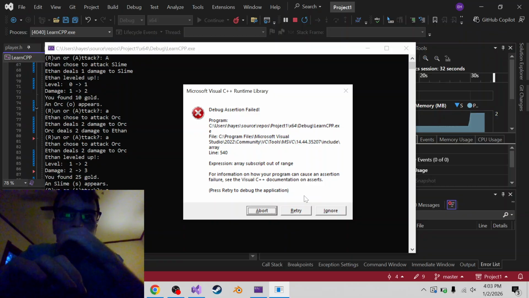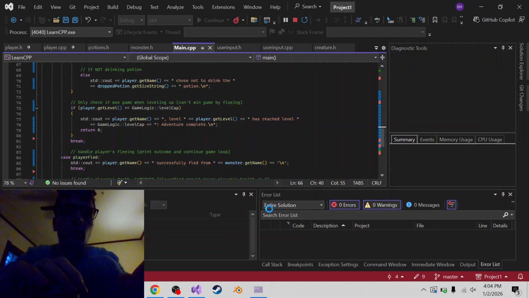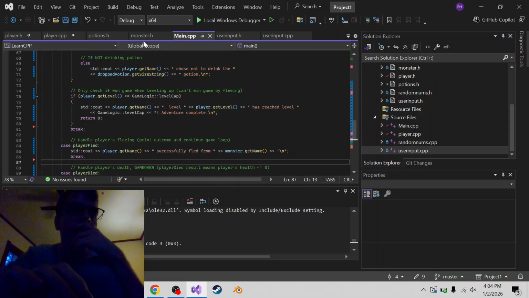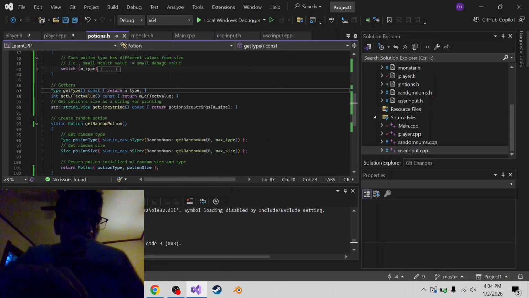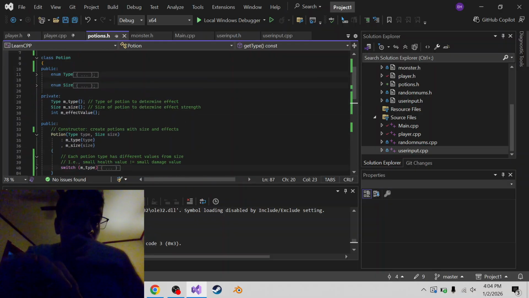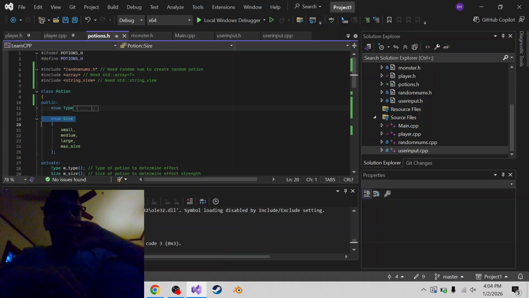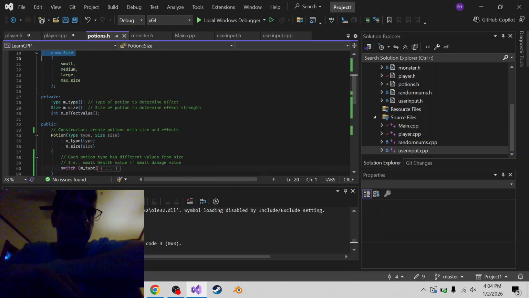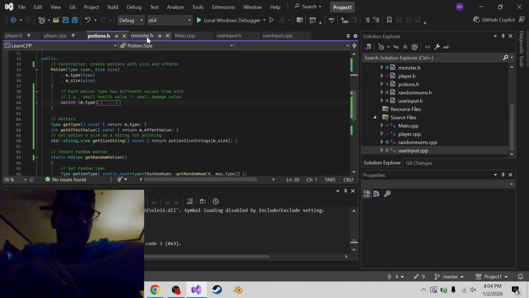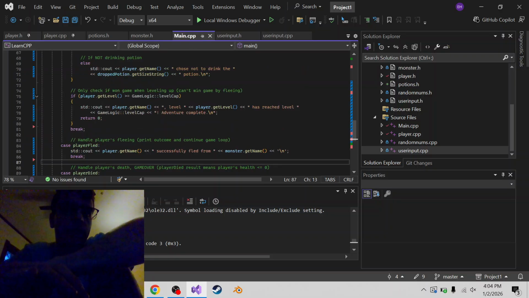Oh no. Erase subscript out of range. When did that happen? You found a what? What did we find? So there are 3 options. Oh fuck. Wait. But it is size 3. 0, 1, 2. Those should be the only sizes. So it said you found a.